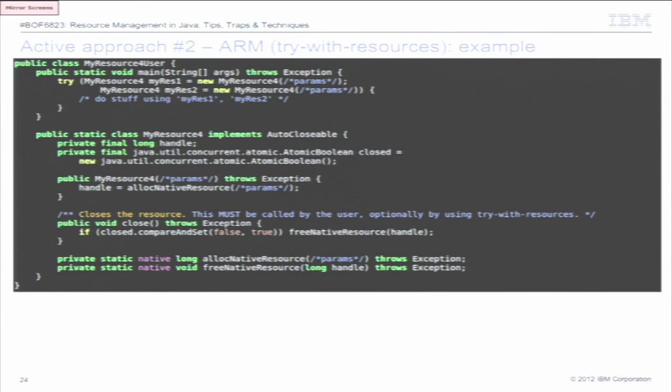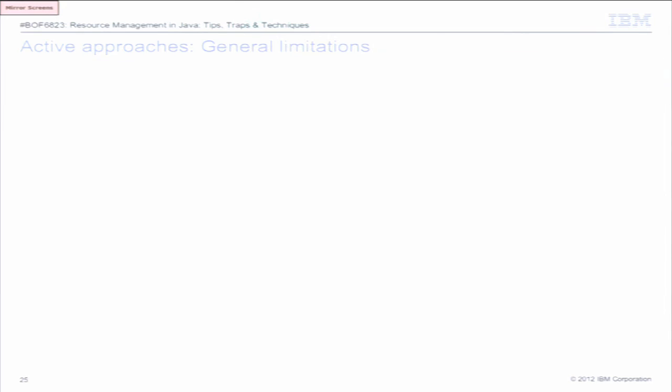Then this comment has expanded to say, hey, we can use try with resources. We've implemented AutoCloseable. This is our public close method. Other than that, it's all the same.